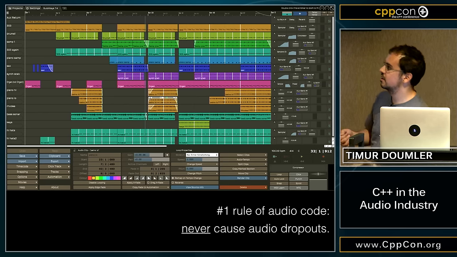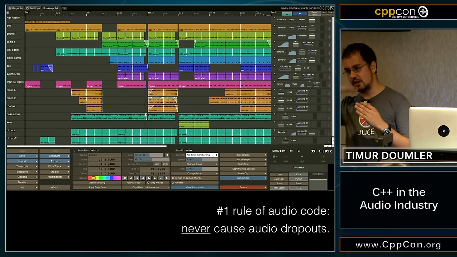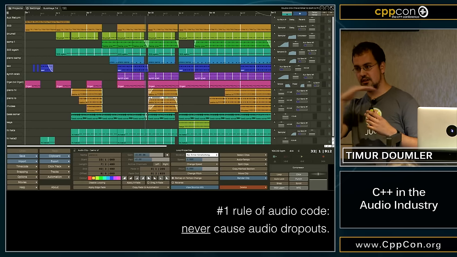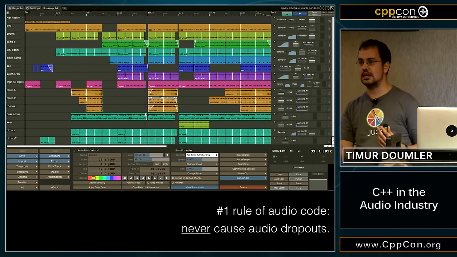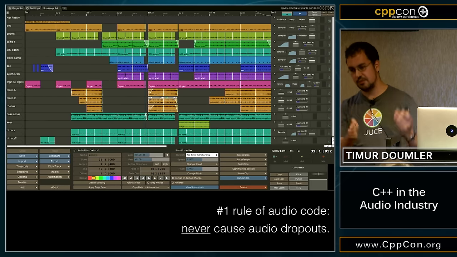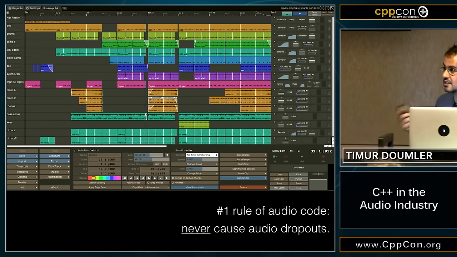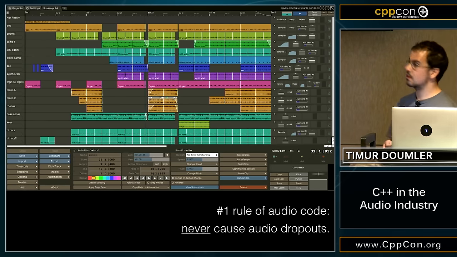But in audio, you really care about every single time you call a function. You have to guarantee that this function will stay below an absolute bound of how long it can take. It's like a contract: you must always be finished with that function call in time. And I think this is a very specific thing that changes a lot of things.